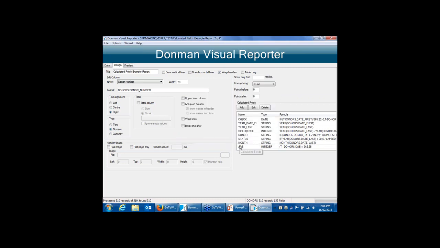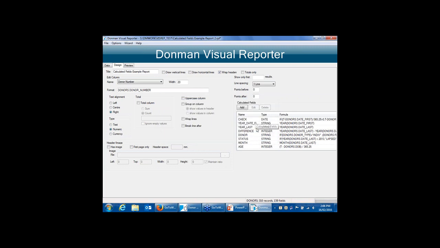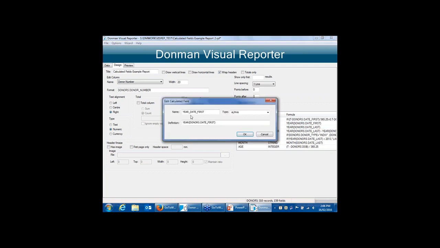By utilizing that, I can then say I'm looking for the donor's date of birth divided by 365.25, which will give me the number of years based on the date of birth. Once I've got the actual fields here, other ones that we can use, if I just maximize this a little bit, are things like the year of the date first. So in this particular one, I've called it what I'm going to identify it as, but it's then looking at the year, so the actual parameter here is the year, and then the field in brackets is the donor's date first. So I'm now getting the year that the person first gave a donation.